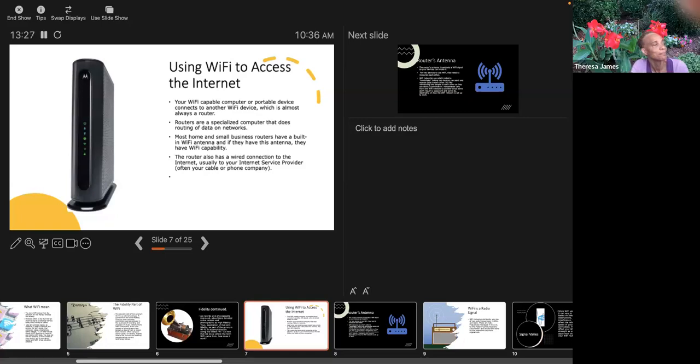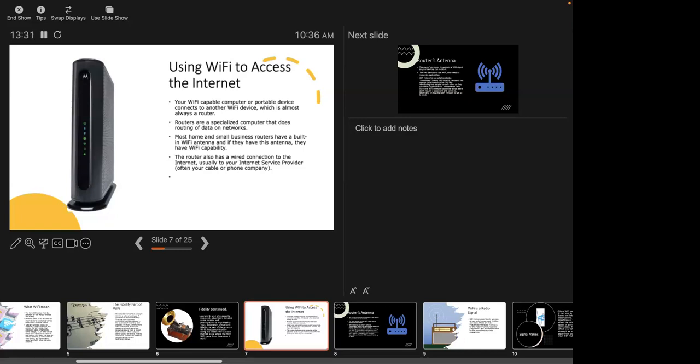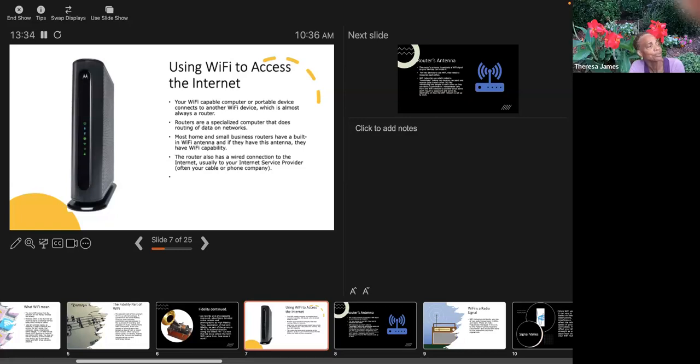So what is a router? What is it? It's routing of data on a network.